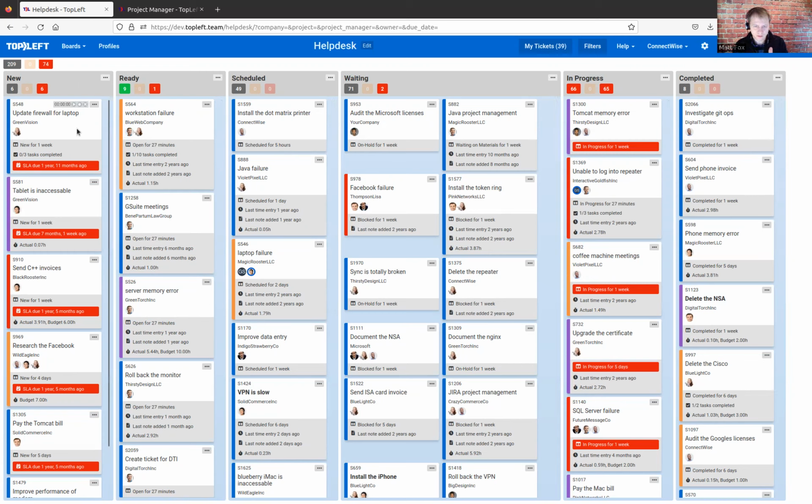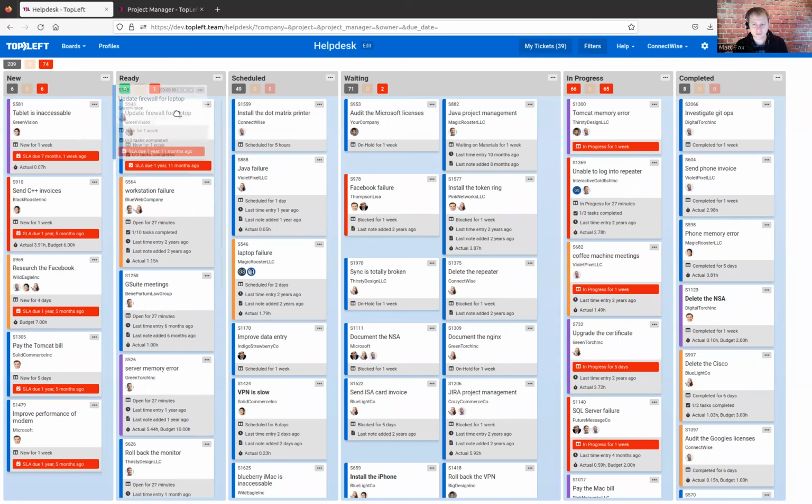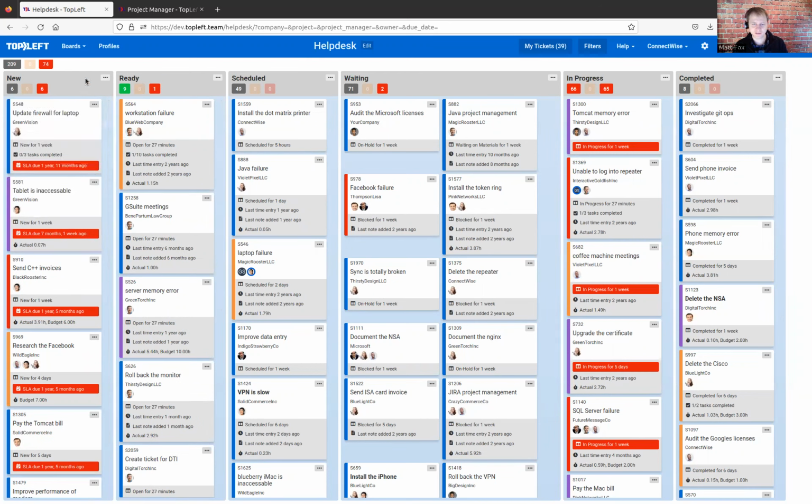Each card here represents a ticket from your PSA. The columns are mapped to the ticket statuses from your PSA. For example, this ticket is in this column because it's in the new status, and as you might imagine, we map the new status to the new column. So if that ticket had its status changed in your PSA, it might move to a different column in TopLeft. Also, we could drag a ticket from one column to the next here in TopLeft, and that would actually change the ticket status in your PSA.